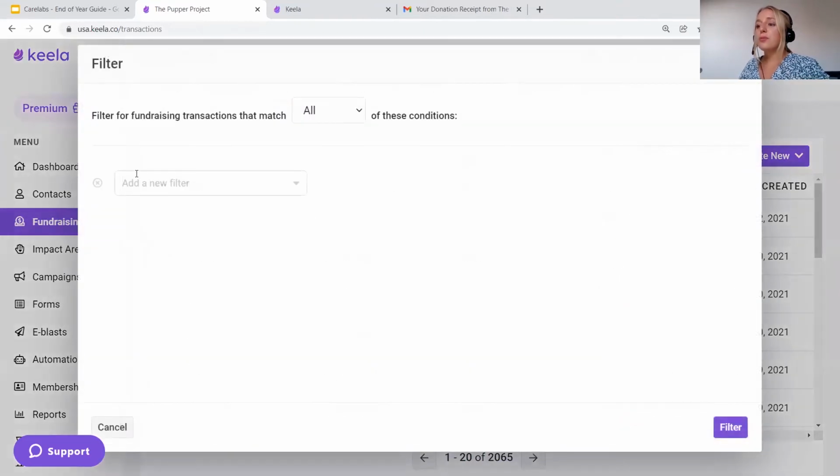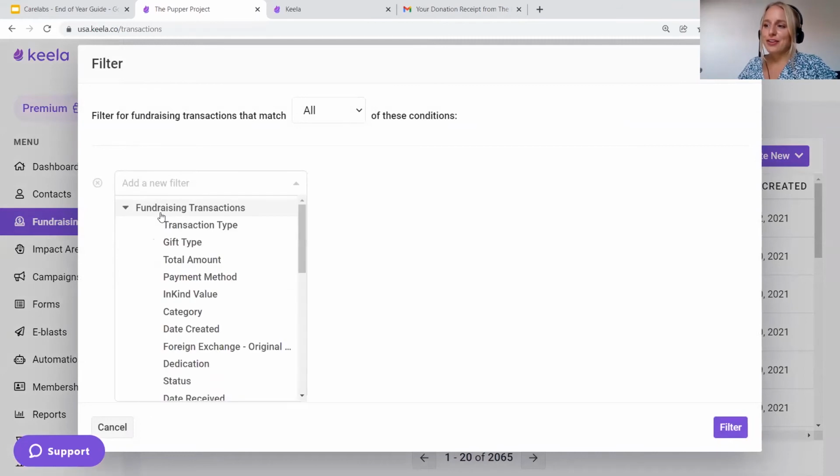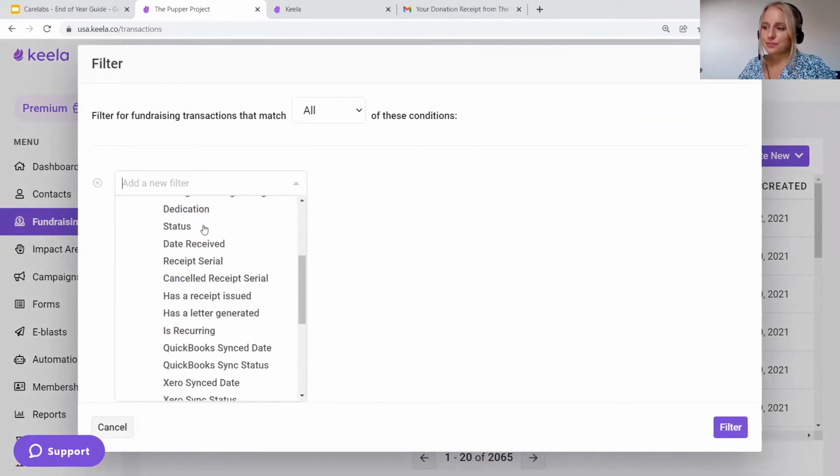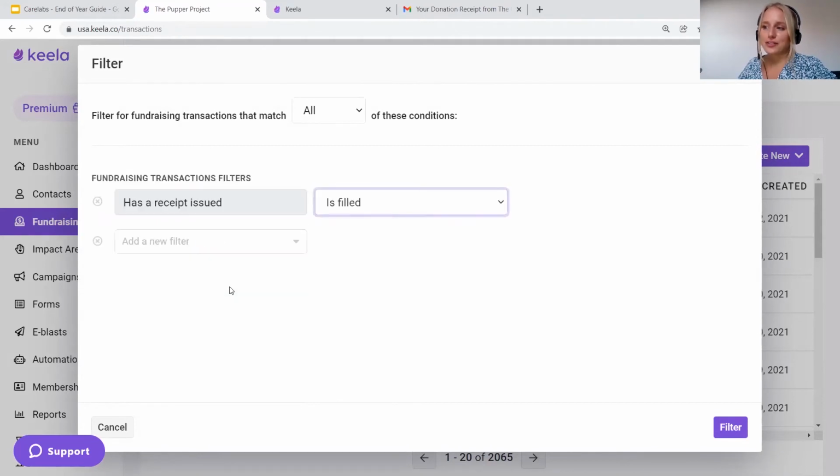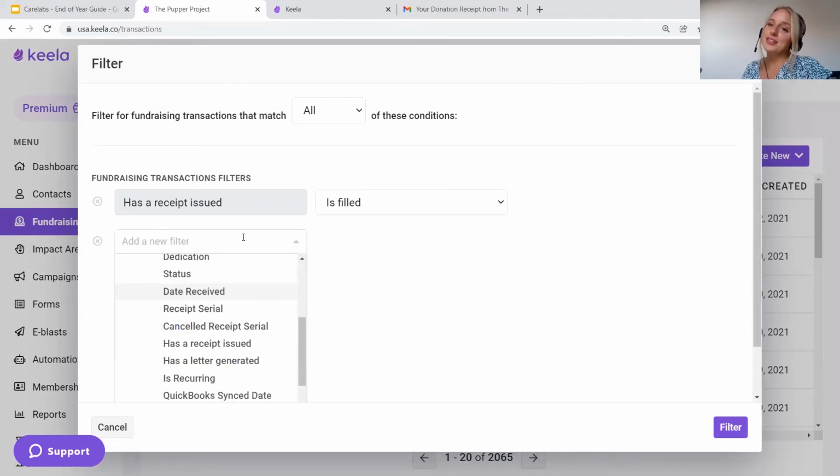So if we press filter, probably the best filter to start with is I want to see fundraising transactions that have a receipt issued. So I'm going to use the has a receipt issued filter is filled, which just means, yes, this transaction has a receipt. All right. Because again, you'll only be able to download receipts for transactions that have a receipt.